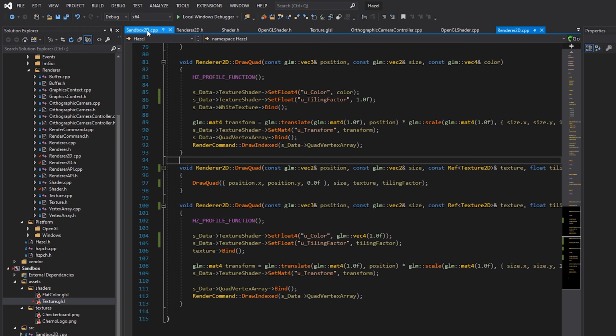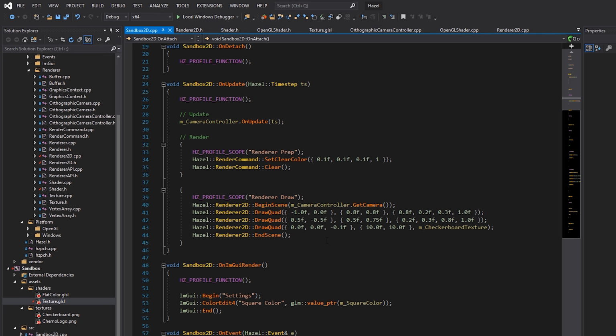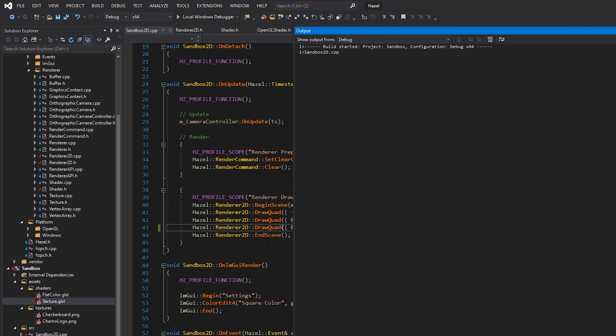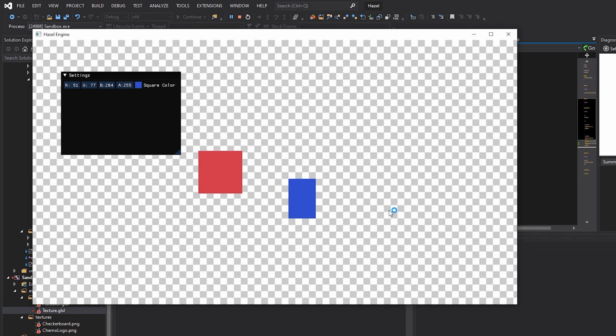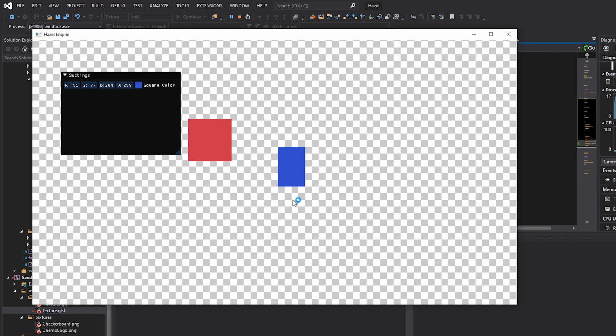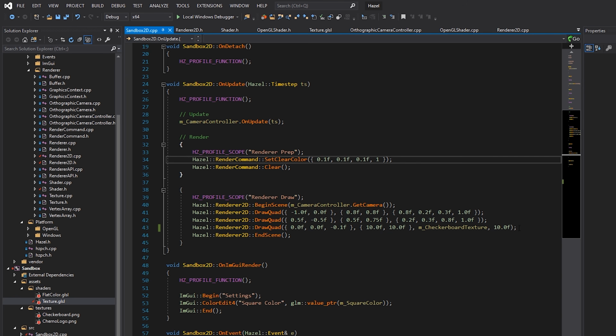But if I do go into Sandbox 2D and when we actually draw our checkerboard texture, which we draw last here, what I can do is add a tiling factor of 10 as we had before. And that's basically saying tile that checkerboard texture 10 times over, right? Both horizontally and vertically. And then we kind of have our familiar result here. So that's the first step that I want to make.